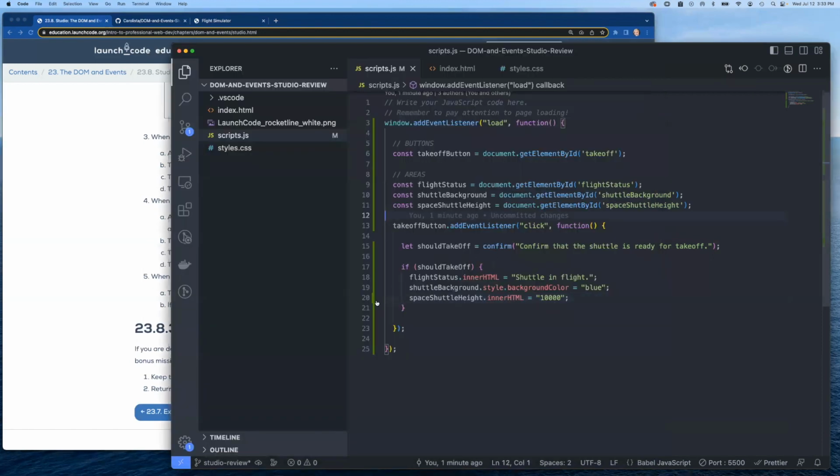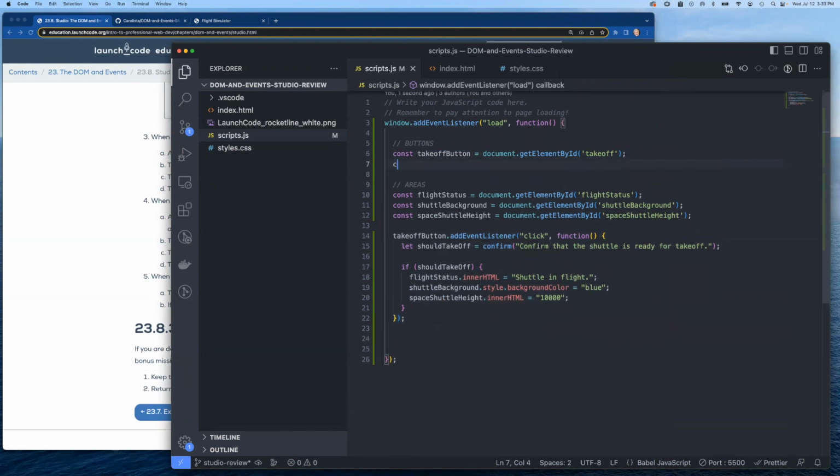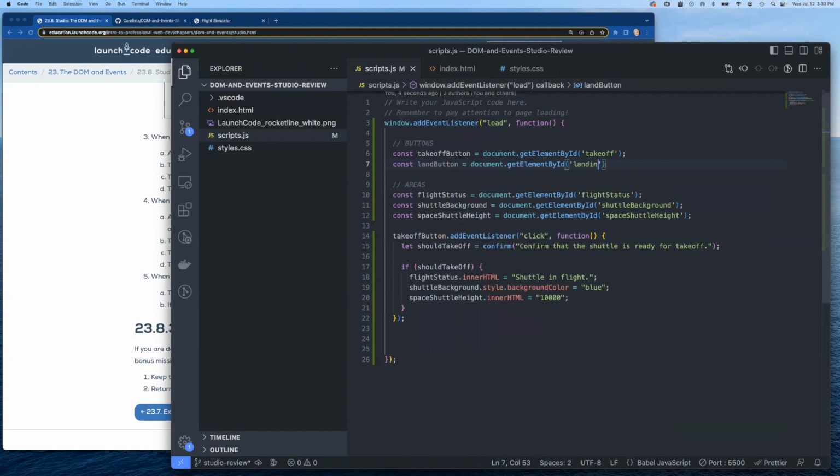So this will go a little faster. Keep in mind this entire thing right here, and I will maybe tighten that up a little bit, this entire thing is the listener for the takeoff button. So now we're going to add another listener for the land button, and we do need to create an object for that. So land button equals document.getElementById, and then I just need to double check what the, okay, landing is the ID, so that's what we want to use, landing.